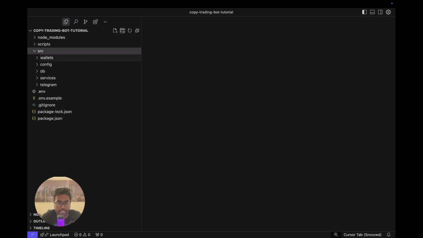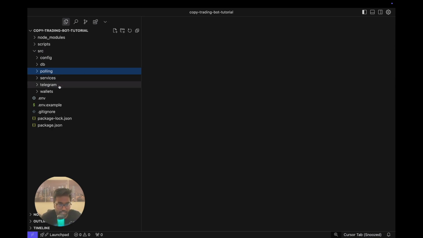In order to initialize the wallet stuff related to our EVM wallet or our Solana wallet, we need to use libraries like ethers.js or Solana web3.js, etc. So we're going to do all that stuff within our wallets folder. And apart from that, we also need one for polling. So let's create one for polling, and that's going to contain all the polling functions that we're going to use in order to call the Moralis wallet API, etc.